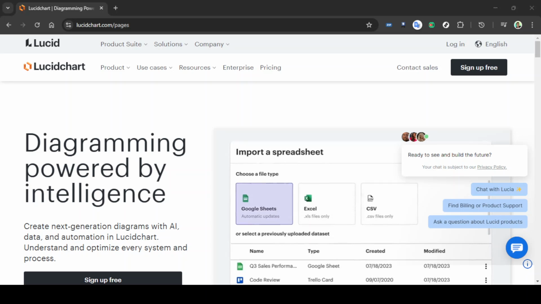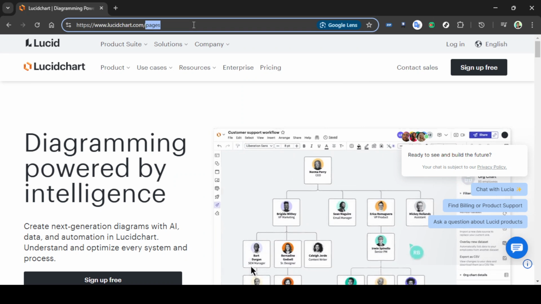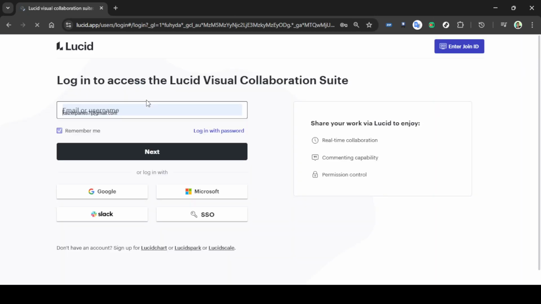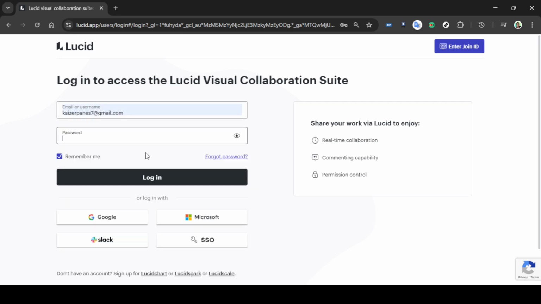In today's video, I'm going to teach you how to insert a picture on Lucidchart with ease and precision. We'll walk through each step, ensuring that by the end of this video, you'll be ready to add images seamlessly to your diagrams, enriching your visual presentations with just a few clicks. So, without further delay, let's dive right in.